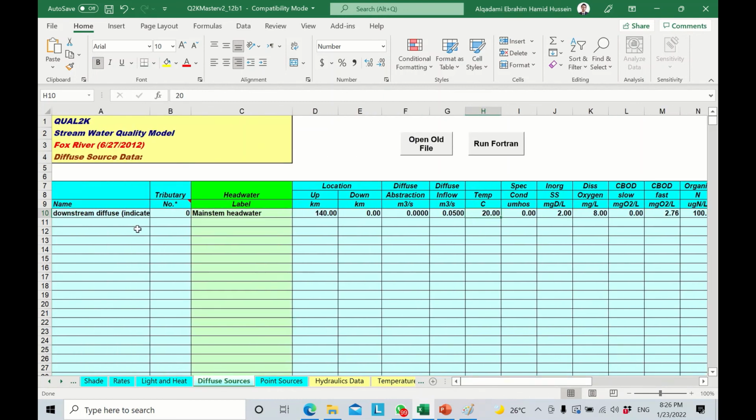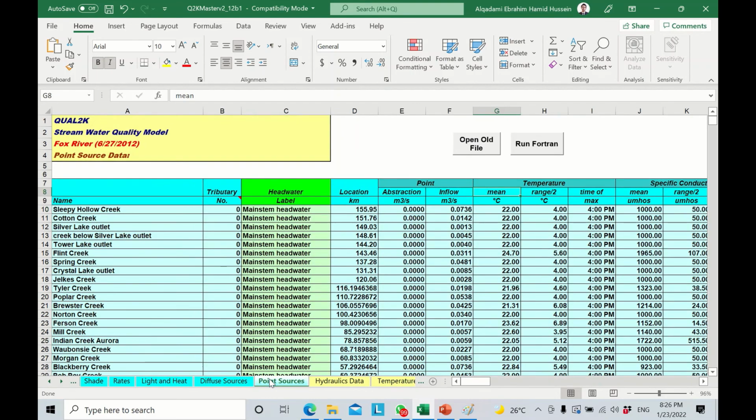So guys, this is all about the diffuse source as well, and I hope you understand all of these important points about the diffuse and point sources.